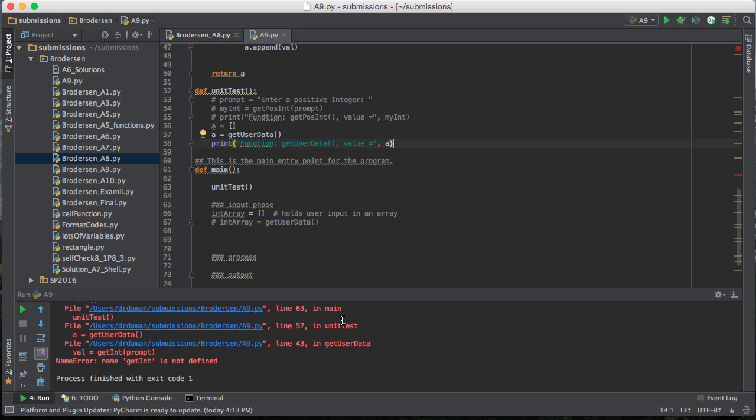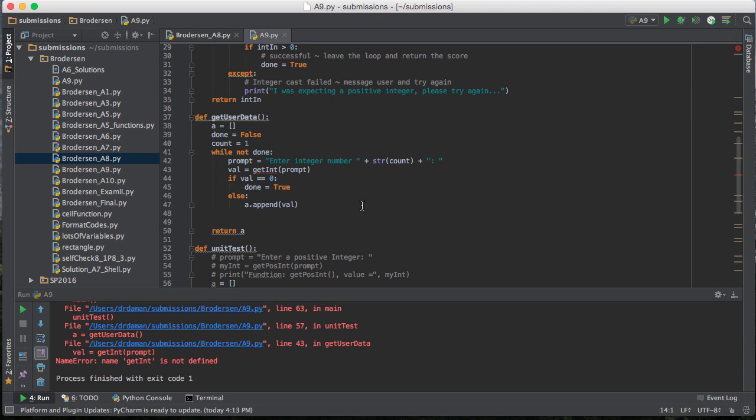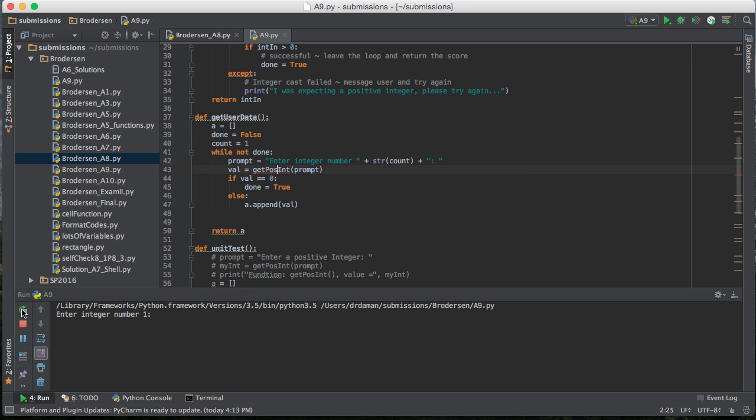And it totally crashed. It comes down here, it says value equals getInt prompt, name error. Name getInt is not defined. Well, that's not good. So if we blip up to get user data, because that's obviously where the error is at, I notice down here, getInt should be get positive int, like so. So let's run it again, and let's see what it does.